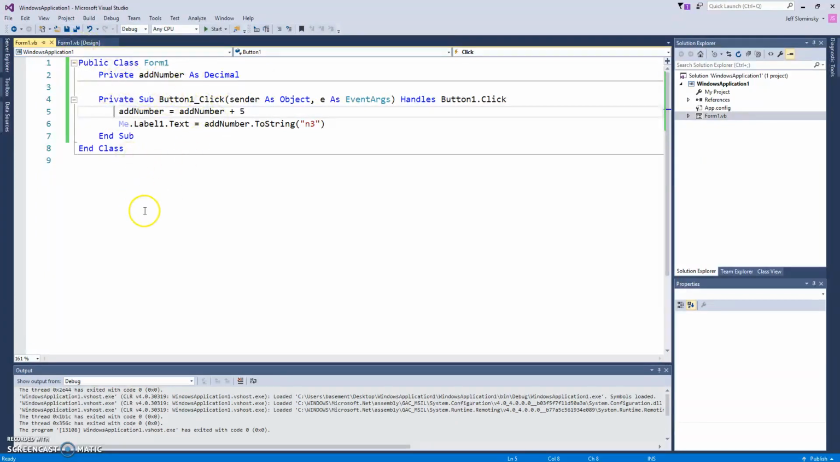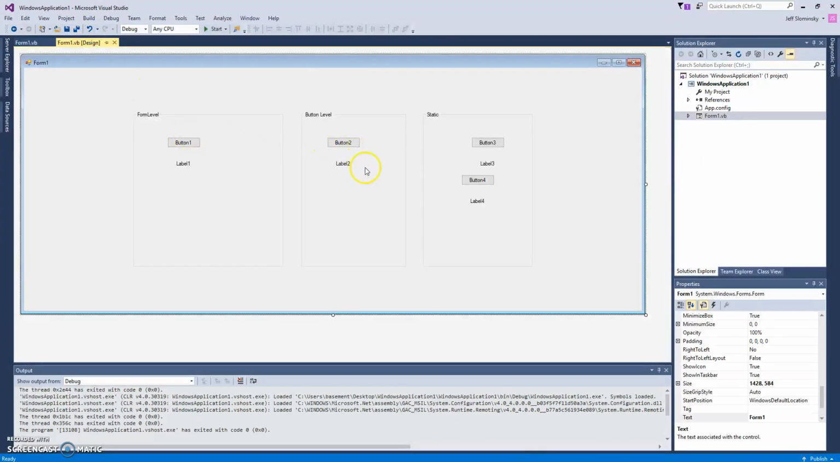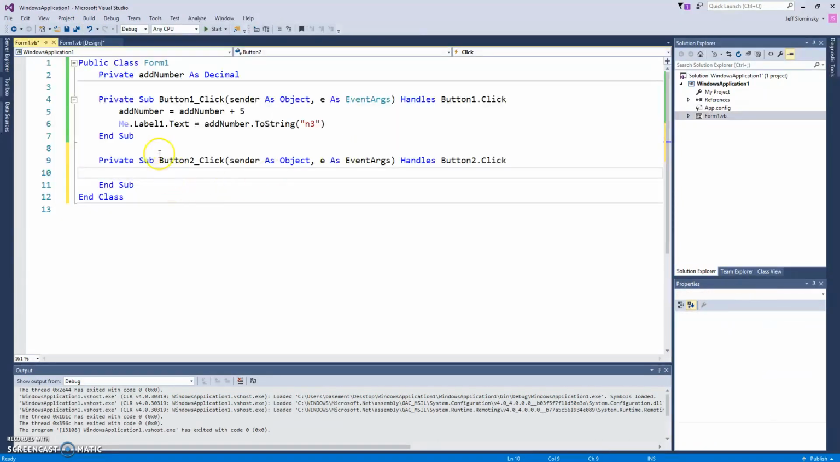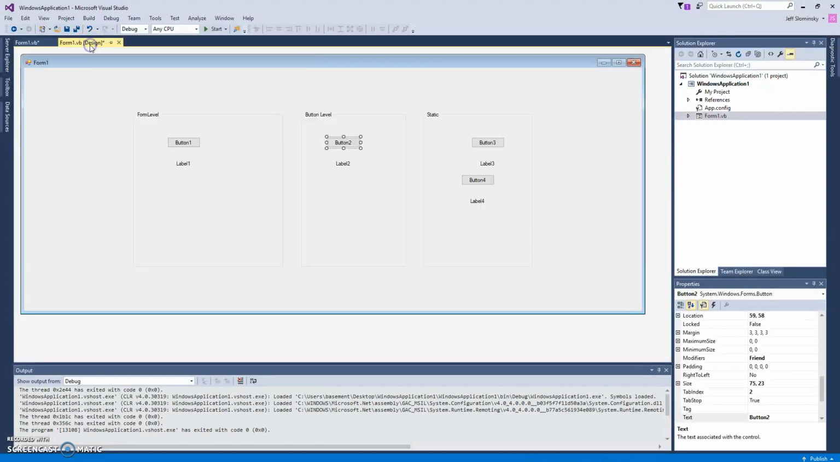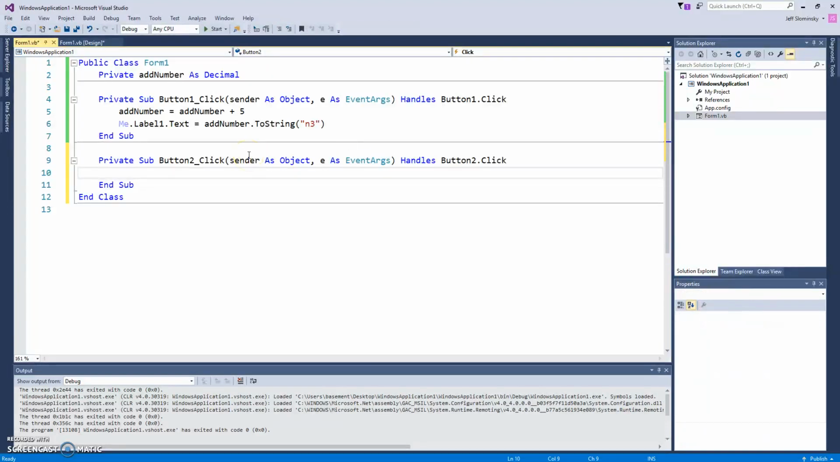So if I add another button, like for example, if I wanted to use it in this one too, I could also use add number here, right? But I don't want to do that. So what are we going to do here? Well, we're going to create another variable. So let's go ahead and do it. We're going to say dim add number, just to not get confusing.